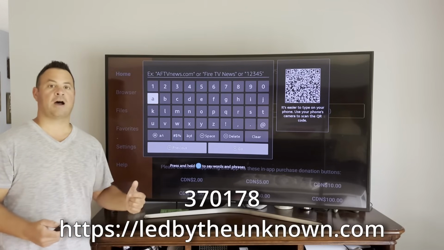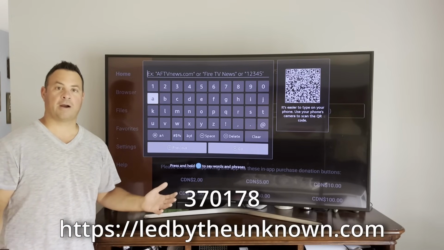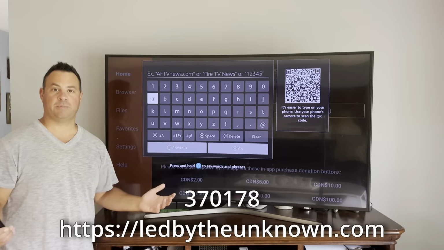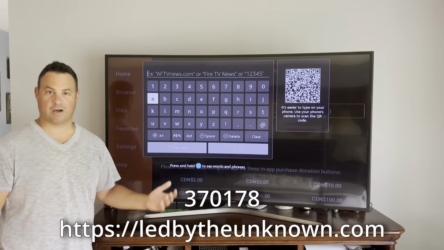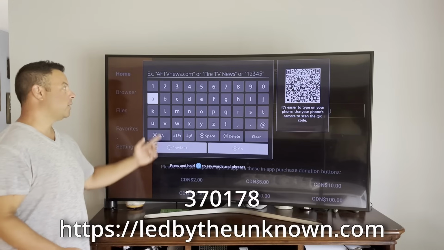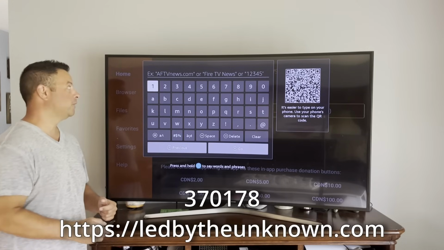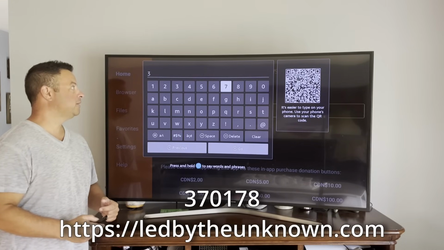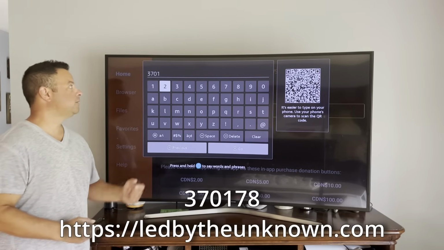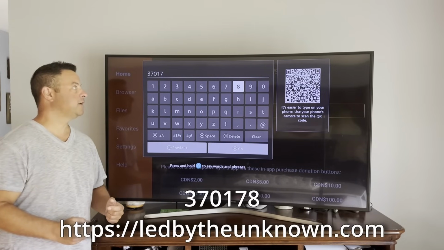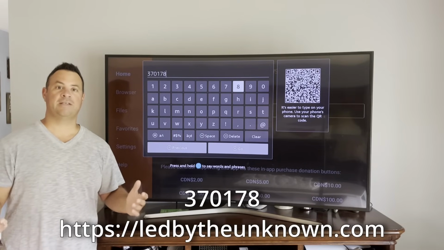And here it gives us the option to either enter a URL, so we can enter https://headbytheunknown.com, or I have a shortcut for you. 370178.